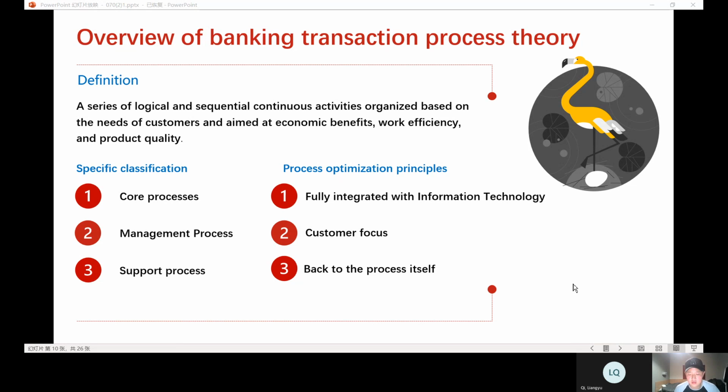The third principle is to return to the process itself. Business process optimization needs to follow the principle of process before department. This is because departments exist for the process. With a complete business process, it is possible to organize the division of labor more efficiently.